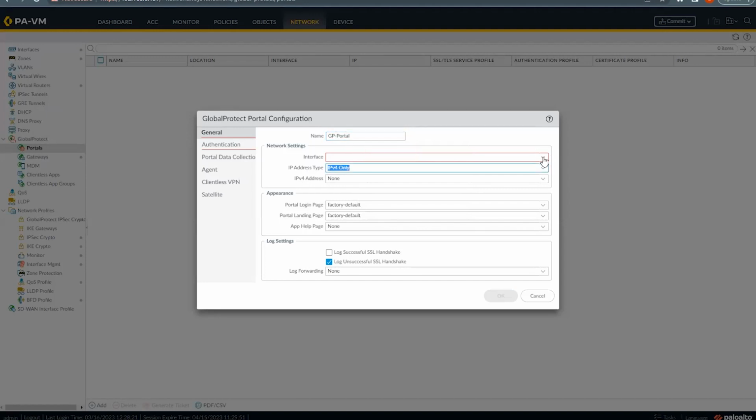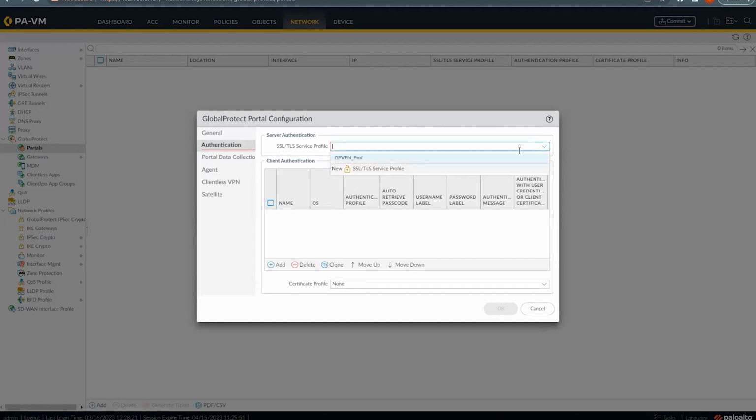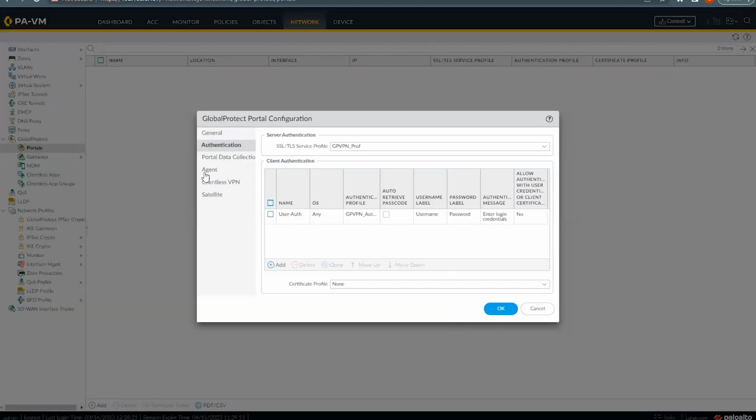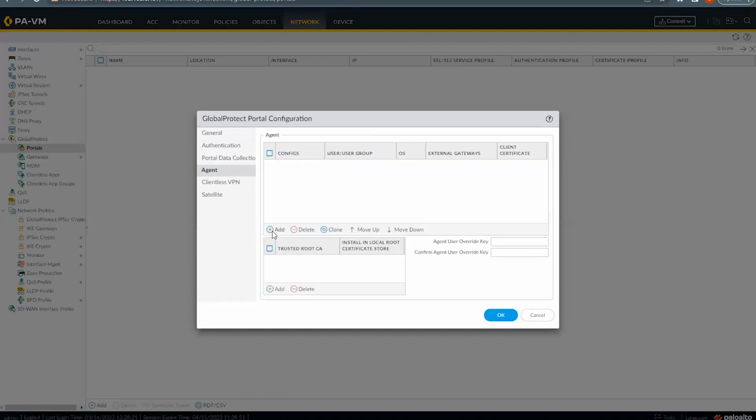Portal. So the portal is connected with the same IP interface, same IP address. Authentication profile, same, guys. Here we have to call our SSL TLS profile. Authentication, the same profile we have to call here also. User auth, operating system any, this one, okay, right? There is no need to configure anything here in the agent, guys.